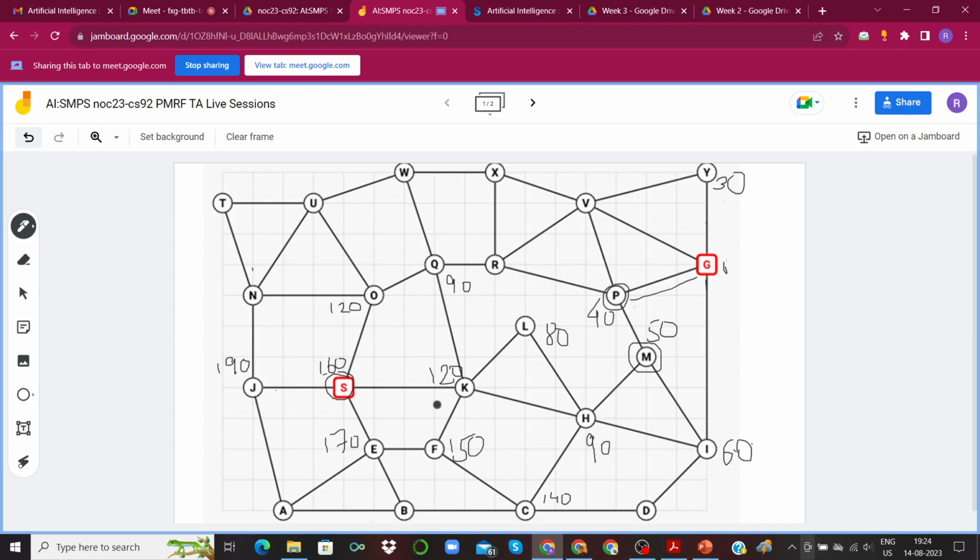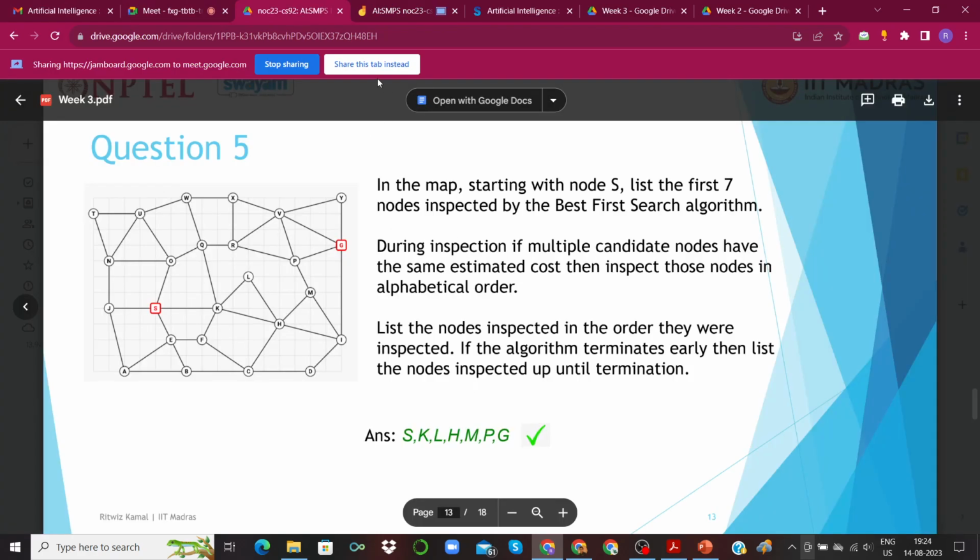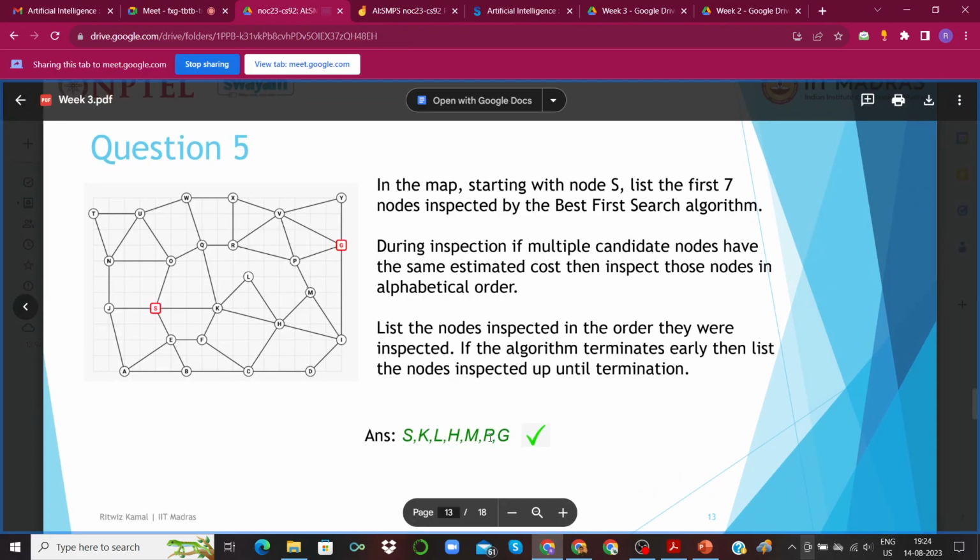So S, K, L, H, M, P, and then G. Does it make it 7 nodes? 1, 2, 3, 4, 5, 6, and 7. Yeah. That is why the answer is SKLHMPG.